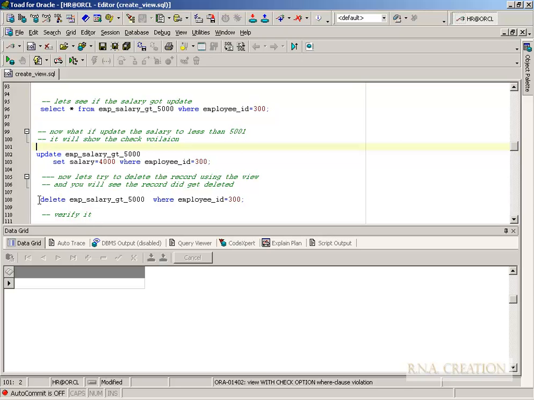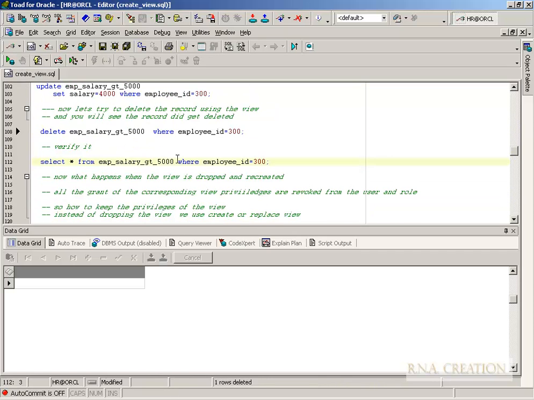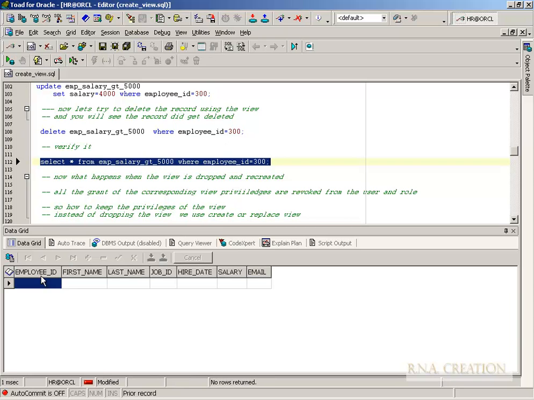Now let me show you whether I can delete the record. How do I delete it? I say delete from emp salary, that's the view name, where emp id equals 300. I execute, and the record has been deleted. Let's verify whether it has been deleted or not. Again I say select star from emp where employee id equals 300, and you can see the record no more exists.